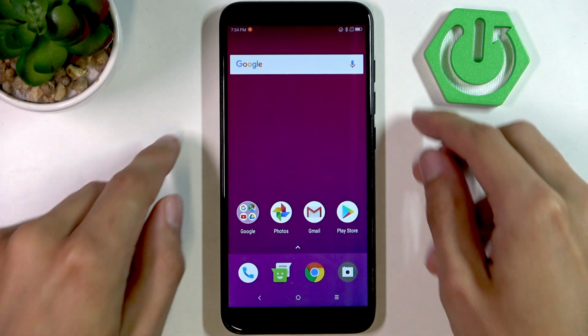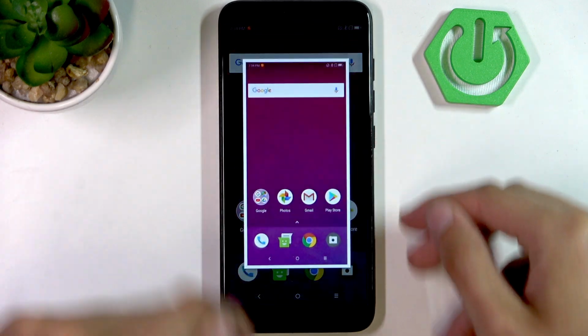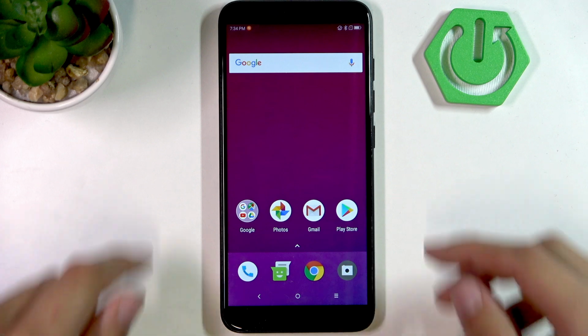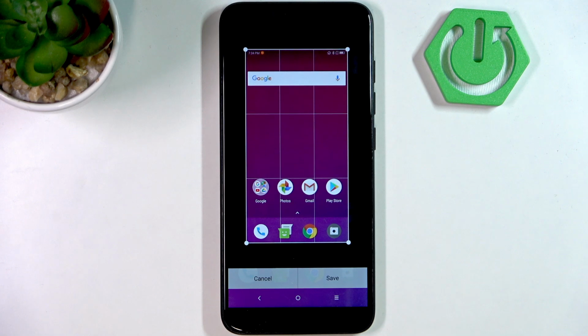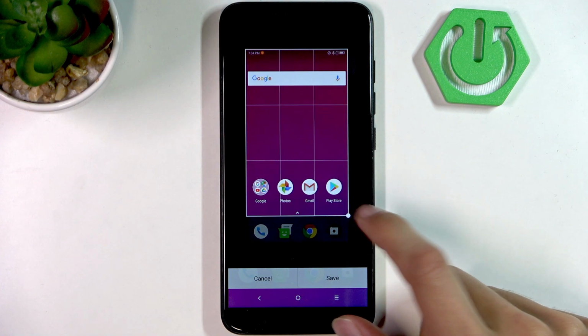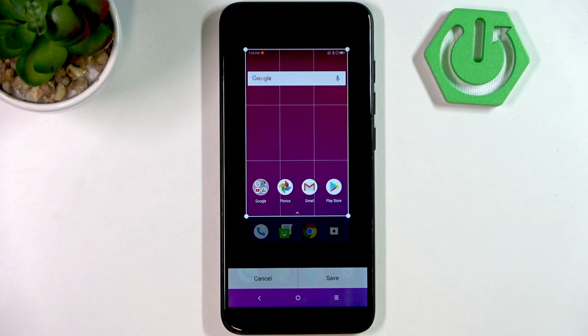Then you can press the volume down and power buttons to capture a screenshot. You can also hold these buttons to enter cutout mode, where you can cut out any unwanted content and then choose to either save or cancel the screenshot.